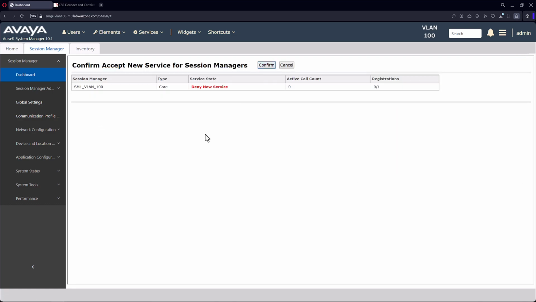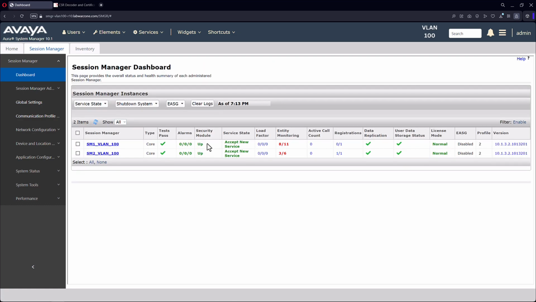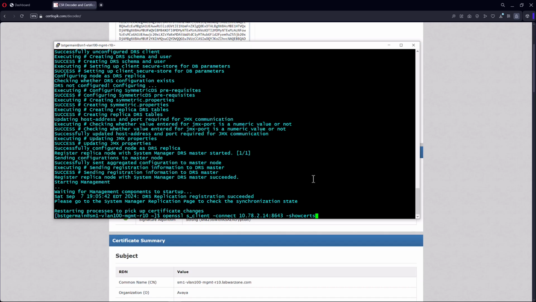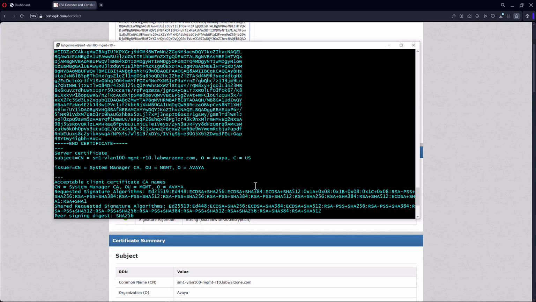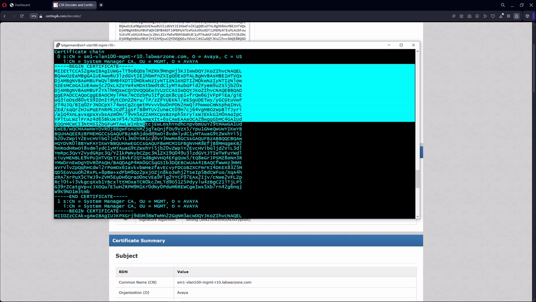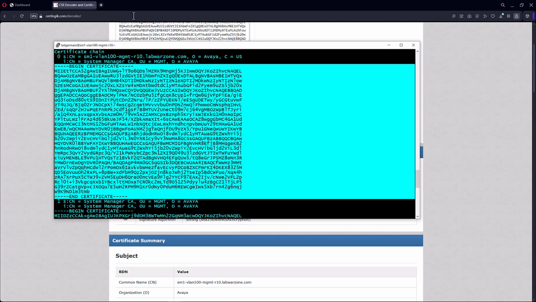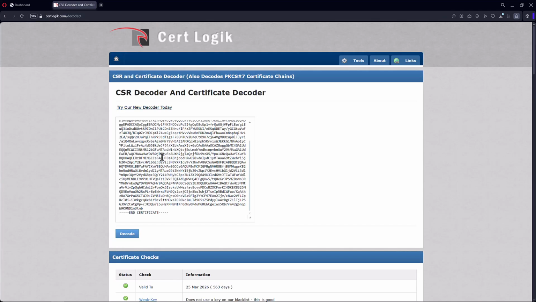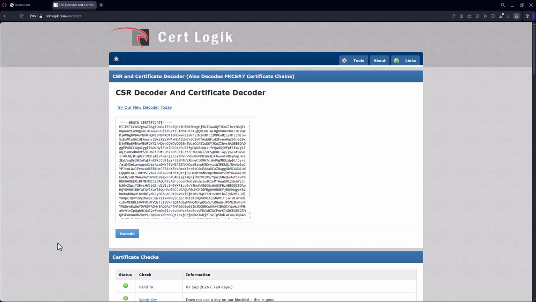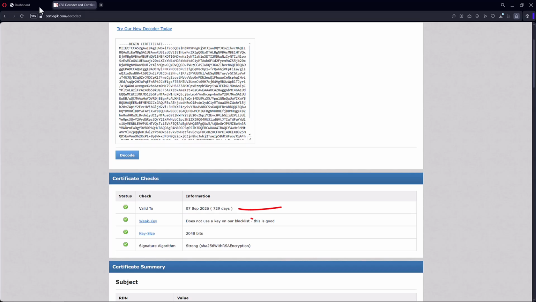Let's ensure the new certificates are now being presented by our session manager, again querying the session manager's management interface against port 8643. Then read the certificate in CertLogic Certificate Reader. We'll see that the certificate has an updated certificate expiration date. The certificate renewal has been completed successfully.